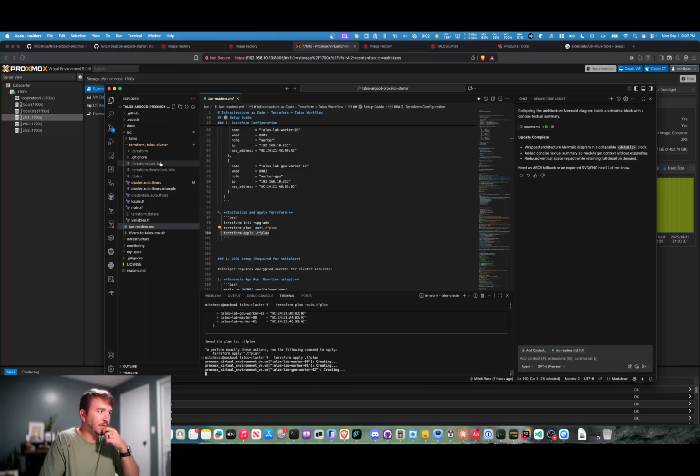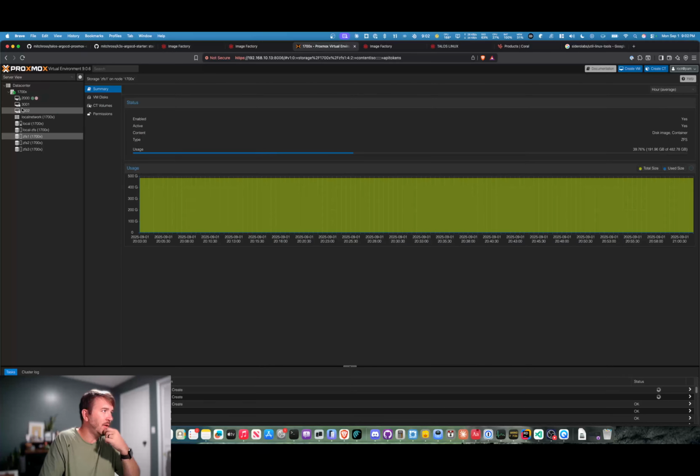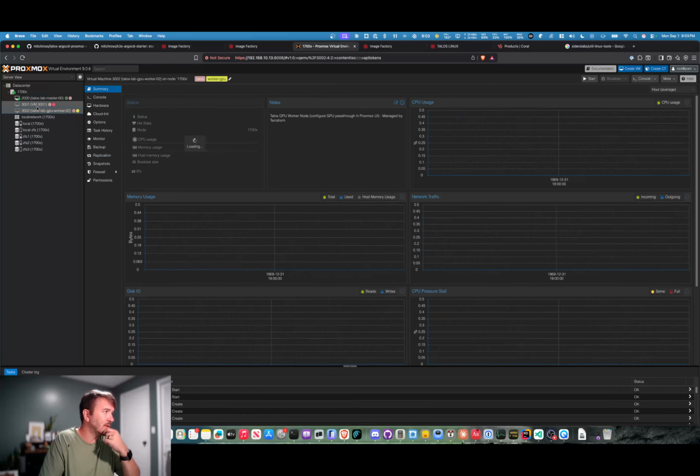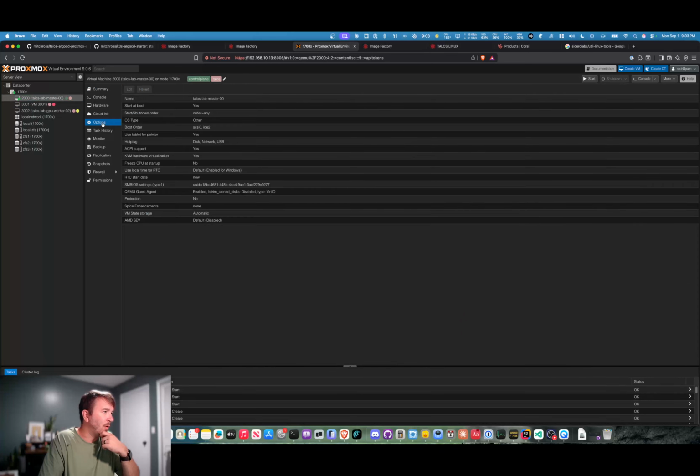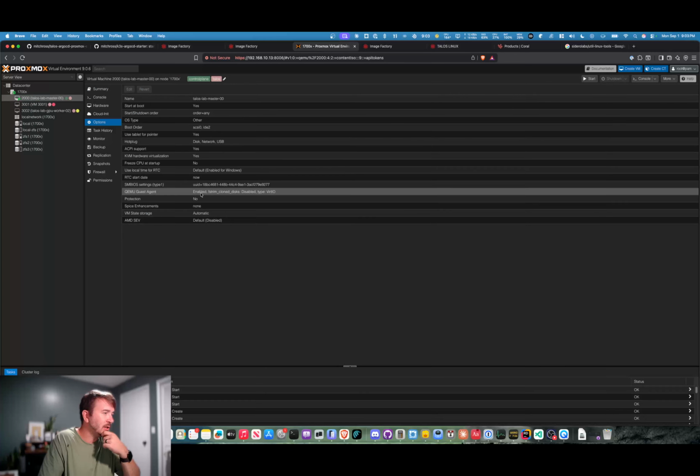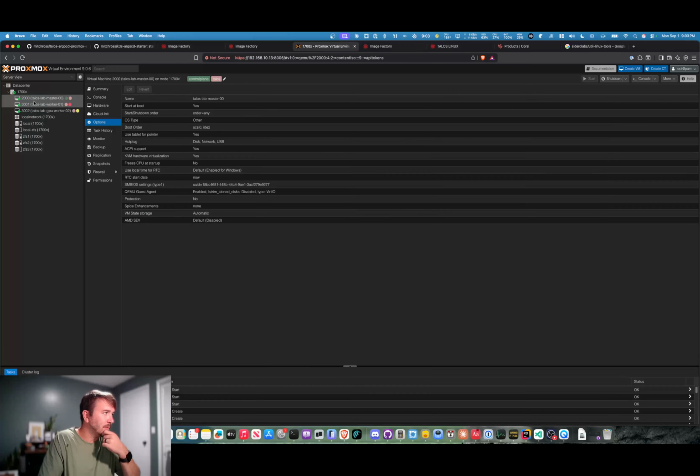Okay. So now it's reading all my environment variables, and over here you can see it is starting up. They're slowly making their way. One thing you'll notice here is that the QEMU guest agent is enabled, and that's done through Terraform. So these are all spinning up.